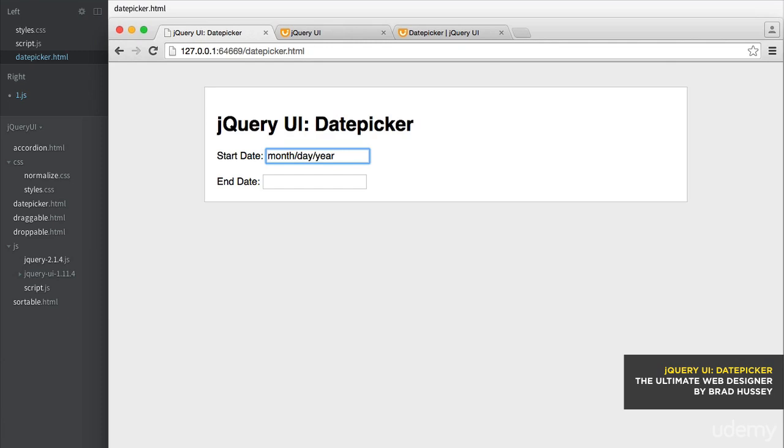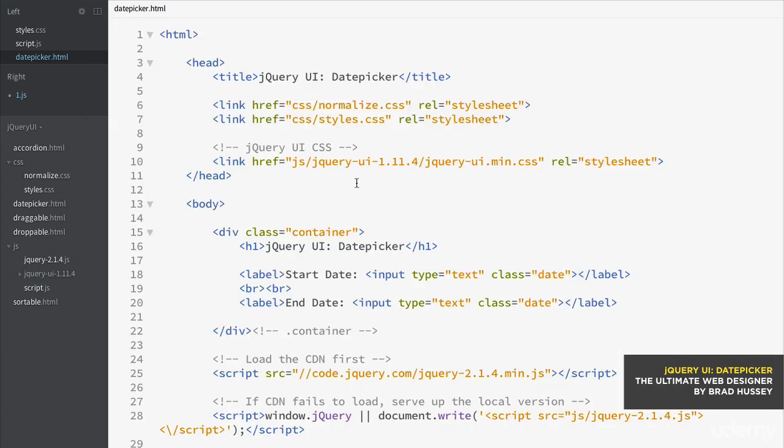This is probably one of my favorite jQuery UI methods because it's so useful and it's super helpful to the user, especially. And so we're gonna start doing that. So I have a datepicker.html file here. Go ahead and put that in your jQuery UI directory. Get it from your course files.